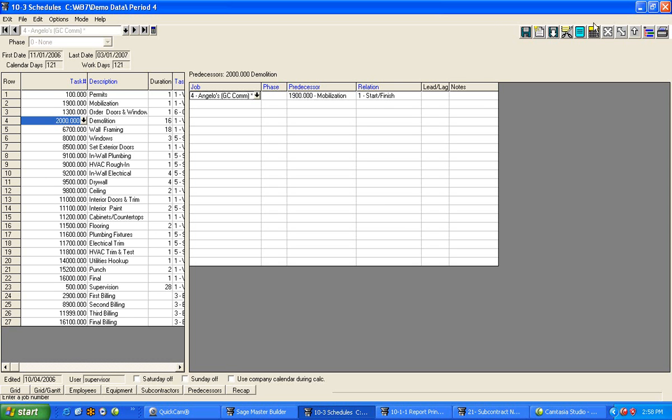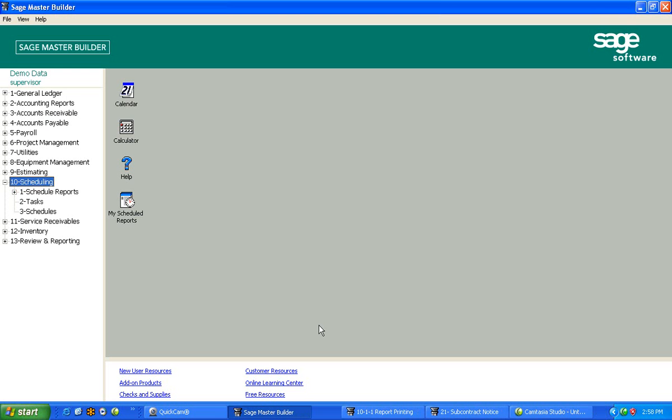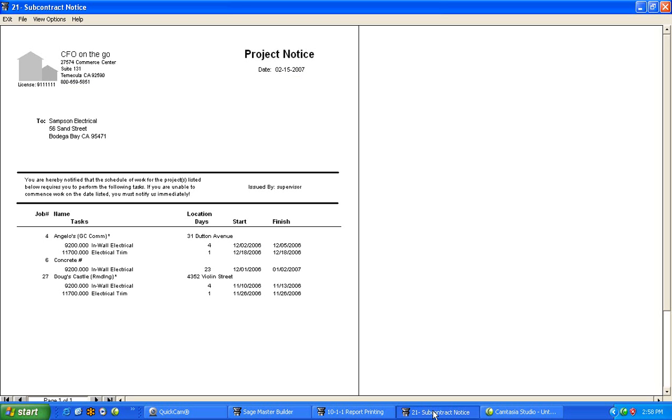Yes, there'll be some slippages, and sometimes we may finish things ahead of schedule, and we'll drag and drop that on the screen. One of the things, if you are a GC, and we all know is very hard to manage, is managing our subcontractors. So one of the things that's going to come from this is what we call a subcontract notice. And one of the major reasons for scheduling within Master Builder is because we print out a report that looks like this.